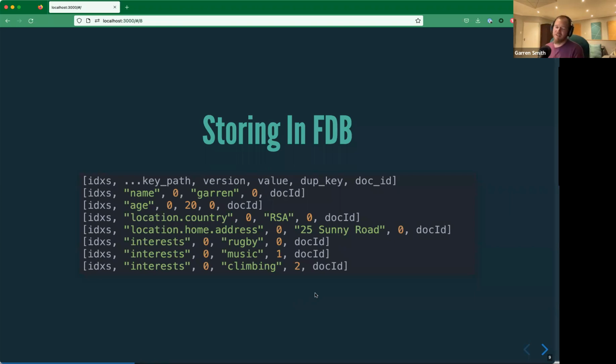Yeah, that's a good question. We did some thinking around this, and what we've decided at that point is that we don't actually index further than the first array of an object.